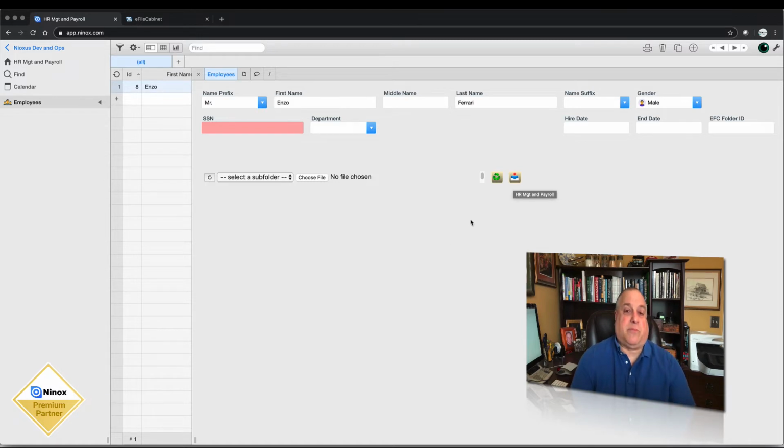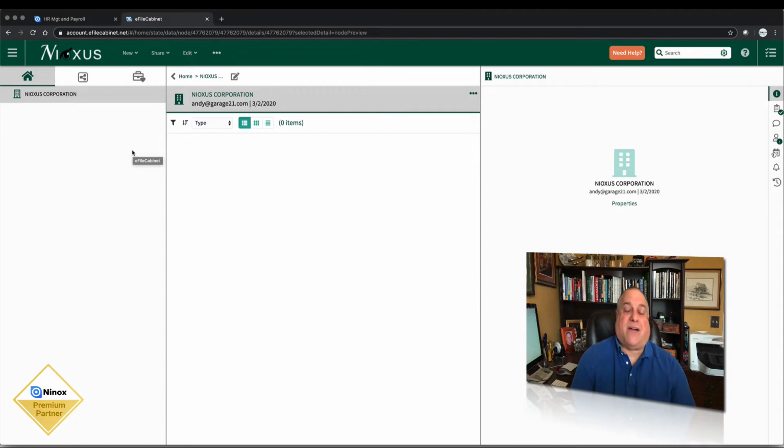this particular employee record. In Ninox, we talk about a data structure, a database with tables and fields and content in those fields. In eFile Cabinet by Nioxus, we talk about a different type of structure, a filing structure, consisting of filing cabinets, drawers within those cabinets, and folders and subfolders within the drawer.